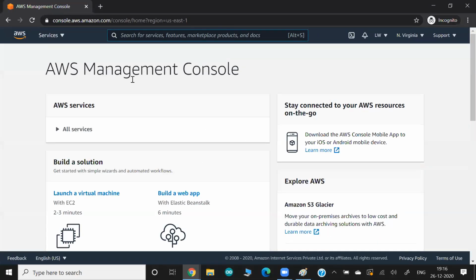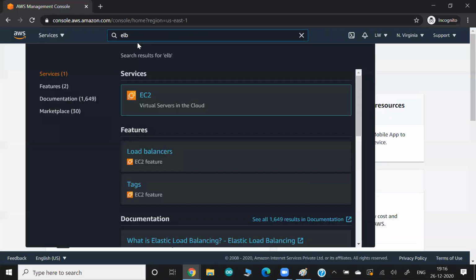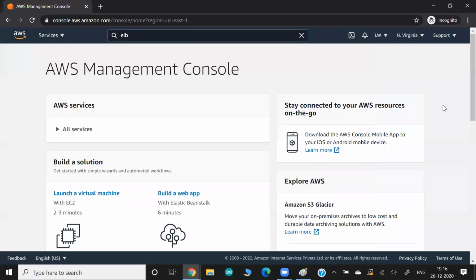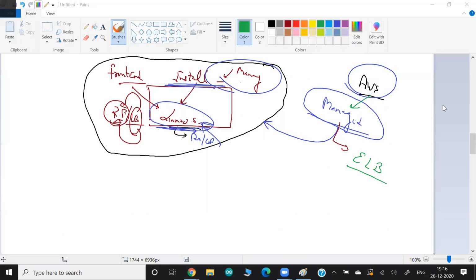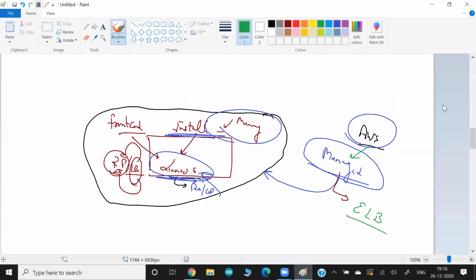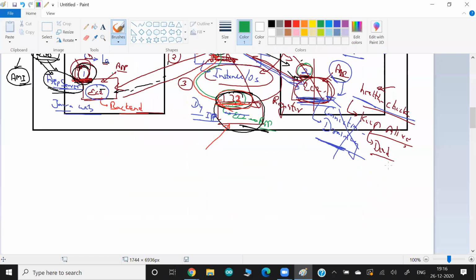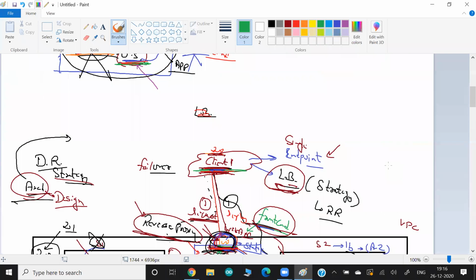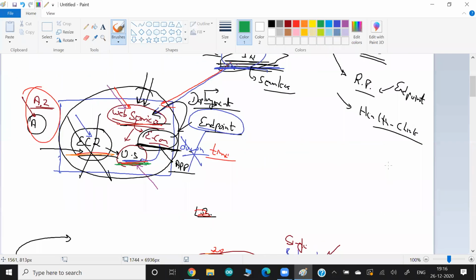So if you search for the service called ELB, you can see there is one load balancer service provided by AWS, Elastic Load Balancer. Okay, so maybe a lot of guys might know how the reverse proxy works and how the load balancer works and what kind of normal challenges we would like to resolve.